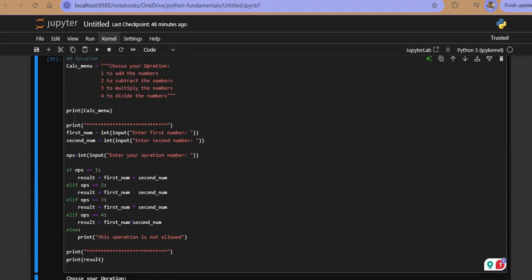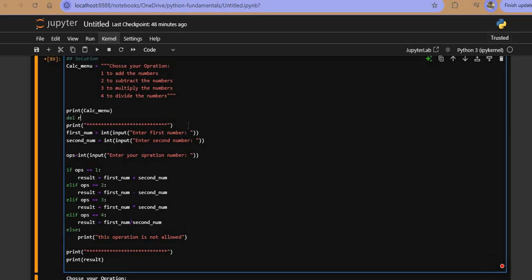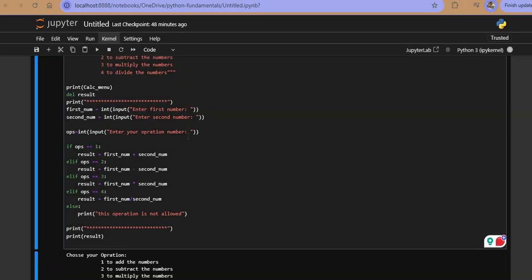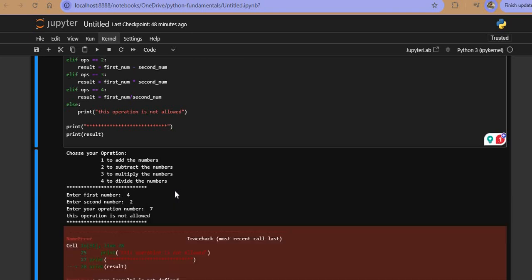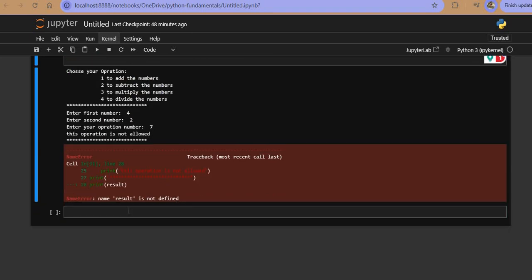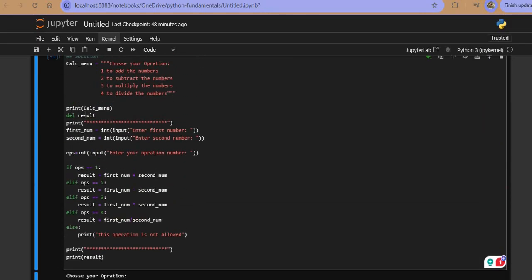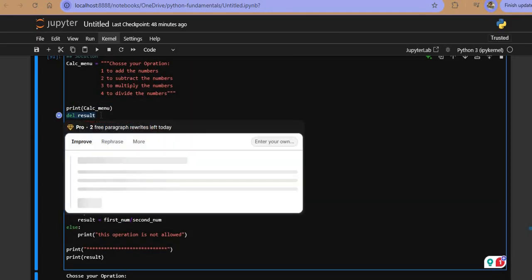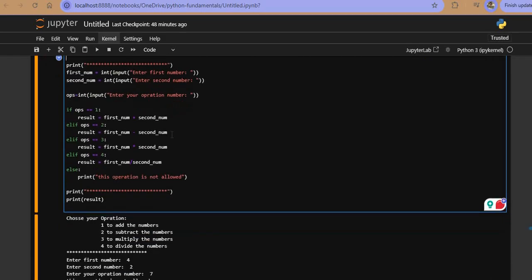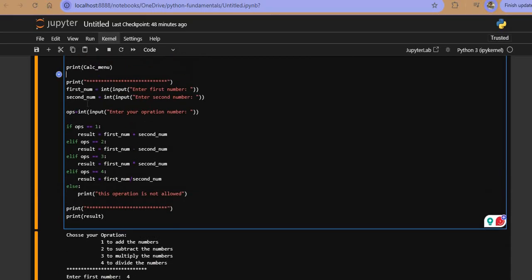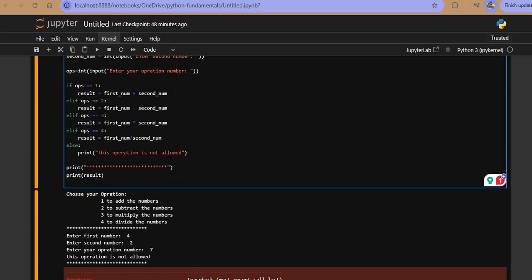So what we can do is set here del result. Fine. Now let's see, if I'm entering 4, 2, and I say 7, the name result is not defined. Yeah, because we are deleting it. So you need to find out the solution. I will just leave it to you guys, right? Because del result just deletes that particular variable, so that is why it is not finding that particular result.